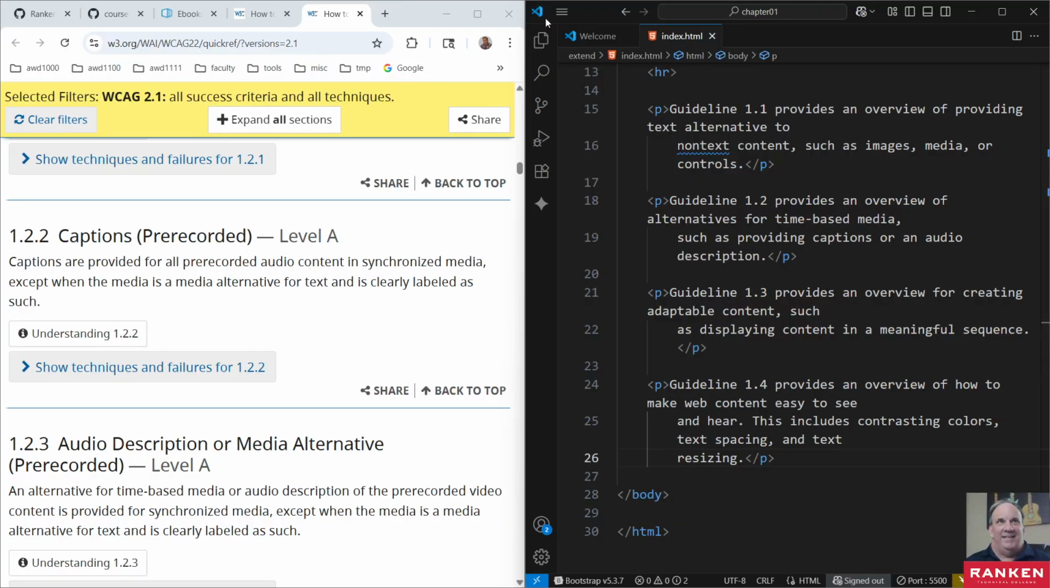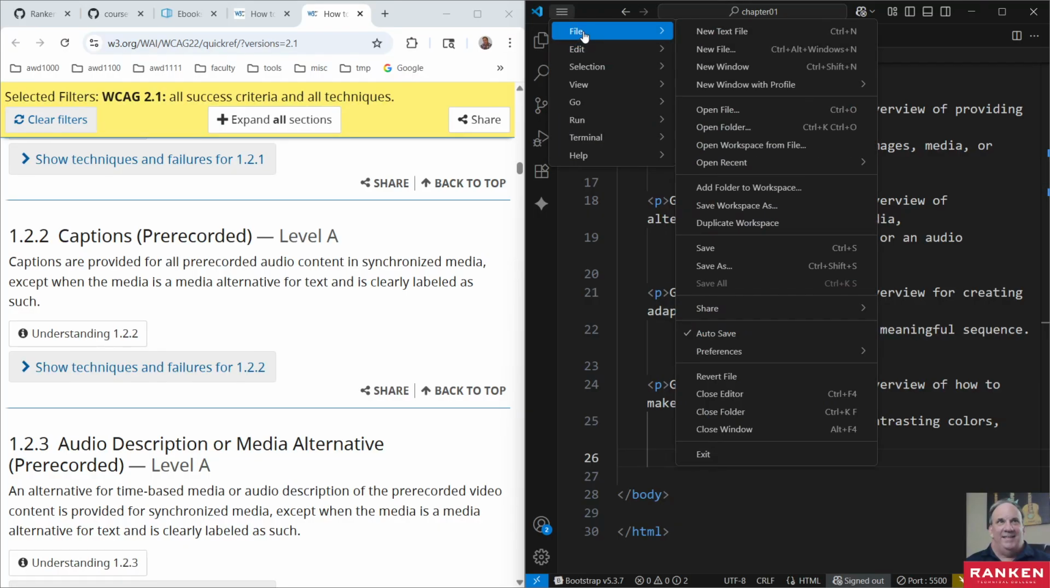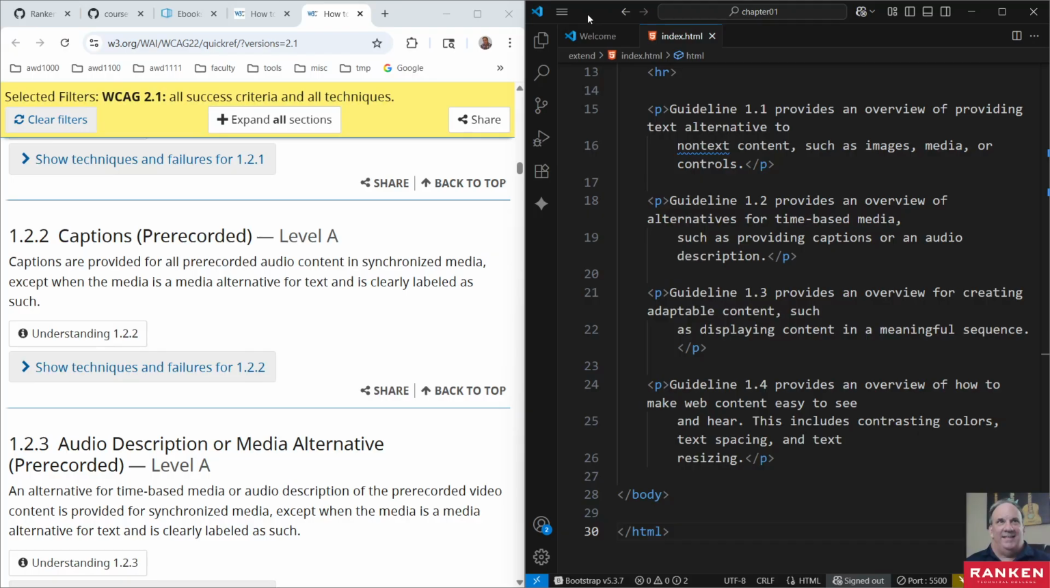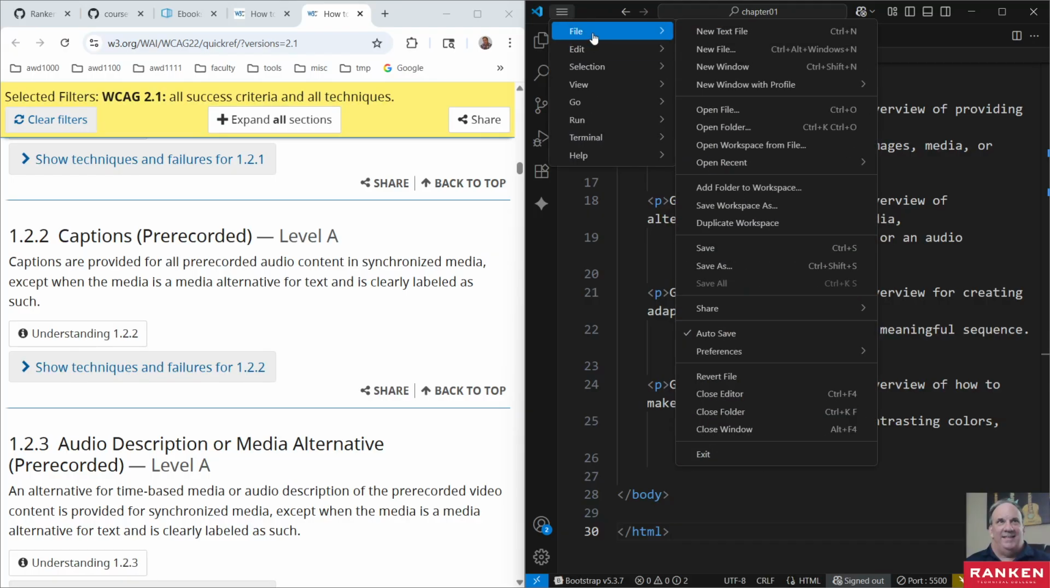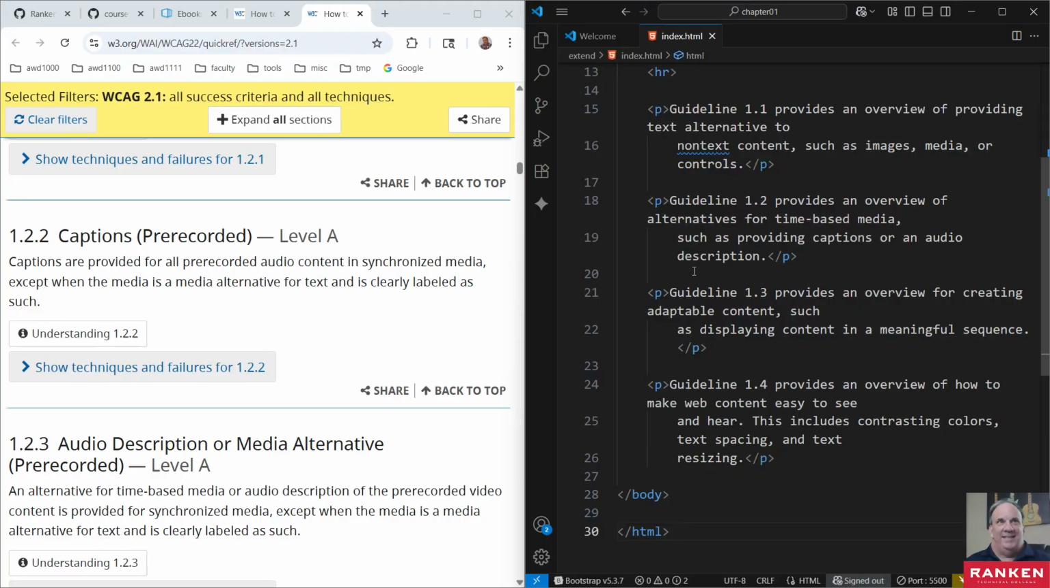So just remember, if you don't have this set to autosave, you need to either come in here and do a file.save, or the other option is hold the control key down, hit S, save it, okay? So here's this one.